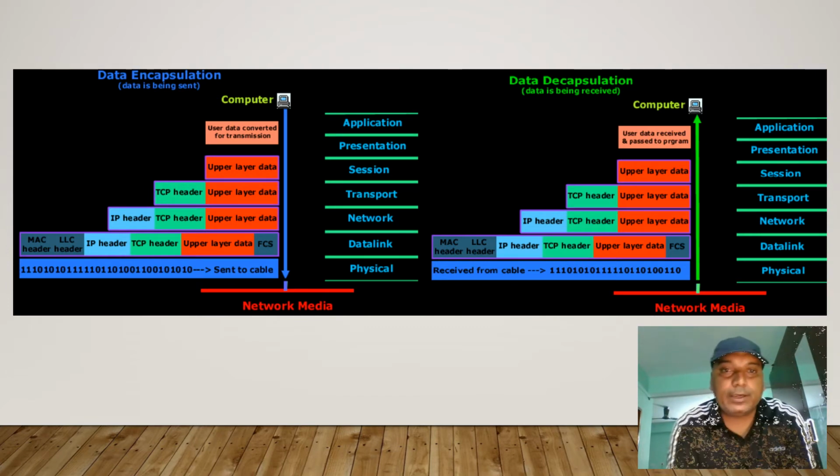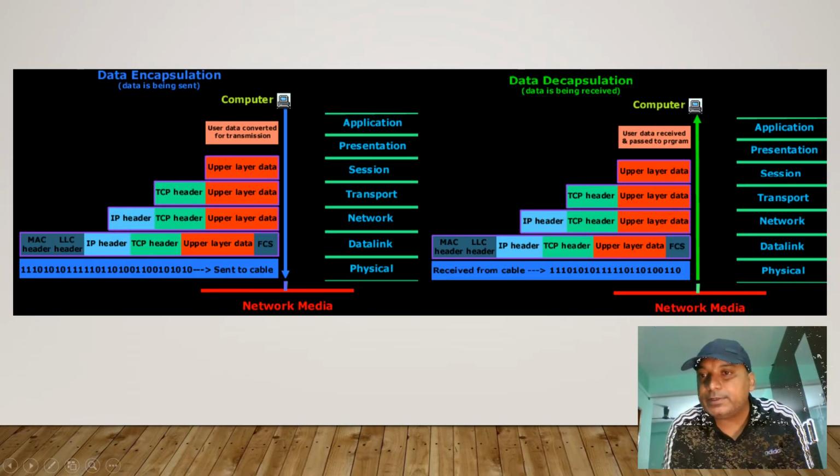So what happened is he sent this mail to B. B will receive it first from the media, right? When you are sending something, the data is coming from here, and it is coming from the media.